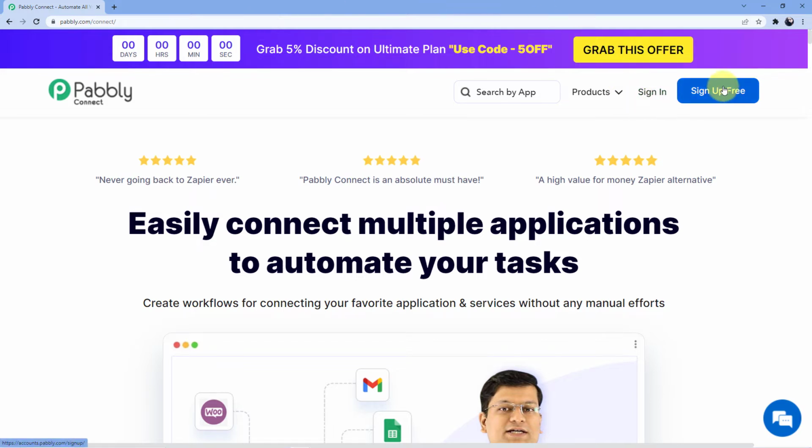Signing in is very easy. You just have to sign in if you already have an account. If you do not have an account, you can go for sign up. Signing up is absolutely free, and it will only take 2 minutes for you to create it. Signing up will also give you 100 free tasks from our side every month, so that you can practice the workflows that we are teaching you here.